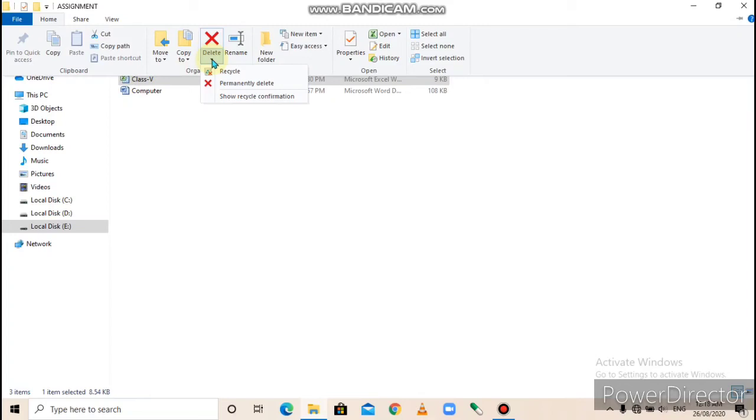If we choose the recycle option, then the deleted file will move to the recycle bin, and from there we can restore it again. But if we choose the permanently delete option, then deleted files will never move to the recycle bin, and you can't restore those files.